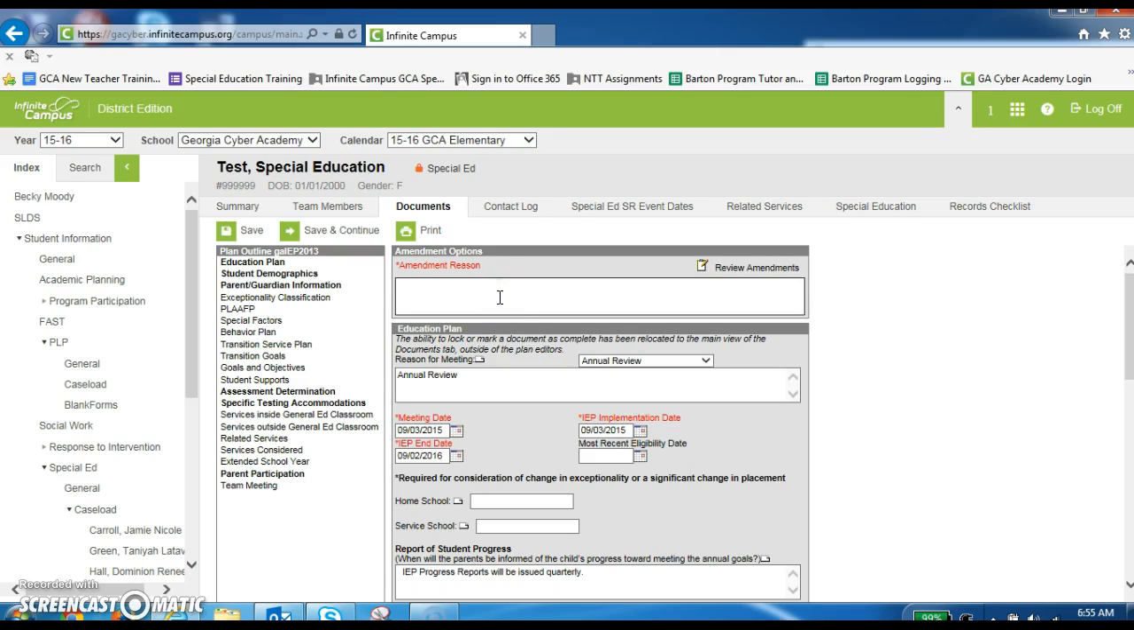So for this one, say I'm reviewing or adding information from recent psych eval. Now, one thing that's important to note when I'm making an amendment, I do not want to change the dates on this education plan page. I'm going to show you in a few minutes where you're actually going to change the date so that it populates on the final copy, but do not change these dates.